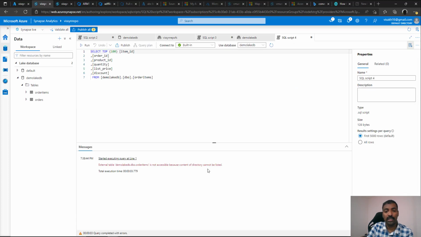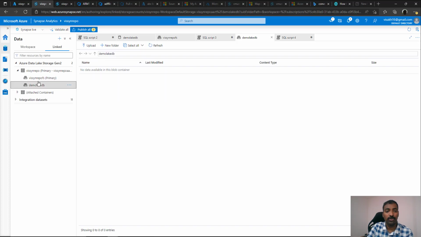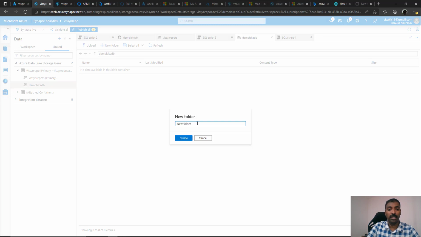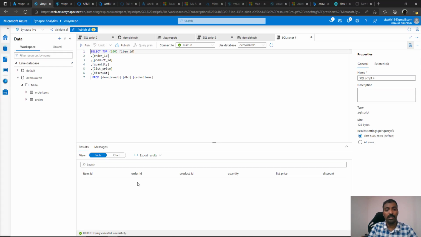So there is not even the directory which is there now. So even if you go to the linked location, you will not be able to see that directory. So you can create one directory here of type order items so that it points to your table location. So now the table is blank because you have created the directory. So now that the table is ready, you can start adding data to this table.